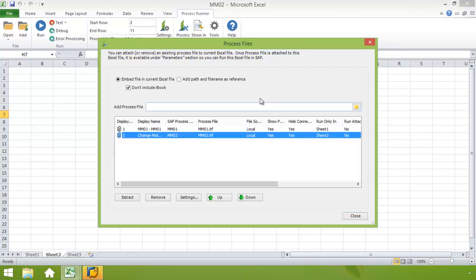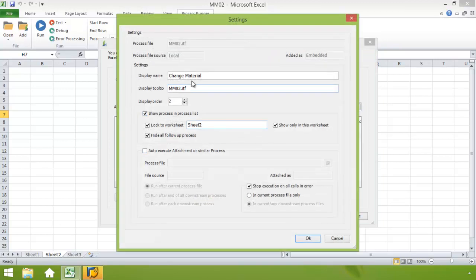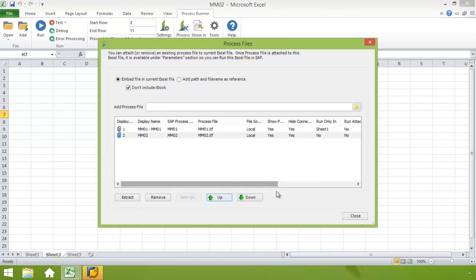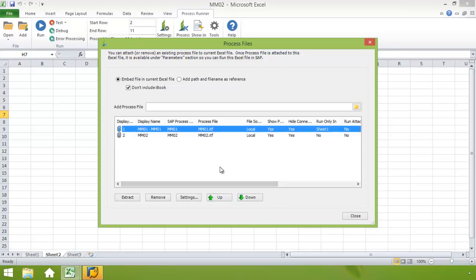All right, so let's go ahead and I'm going to change this one back to the MM02. And I'll make that just available to all the worksheets. And we'll go ahead and remove the MM01. I'd really only attached that for the purpose of this demo, and it really wasn't critical to the data.